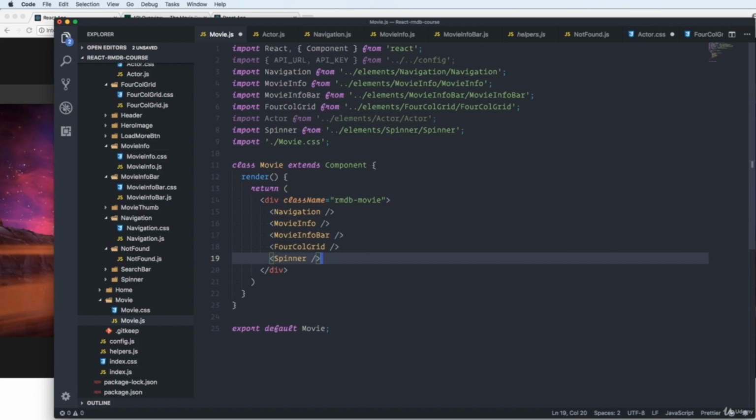Like so. And this is pretty much it for this video. So in the next one, we'll start building these components, and we're on our way to creating our movie component, or movie page, for the individual movies. See you then.